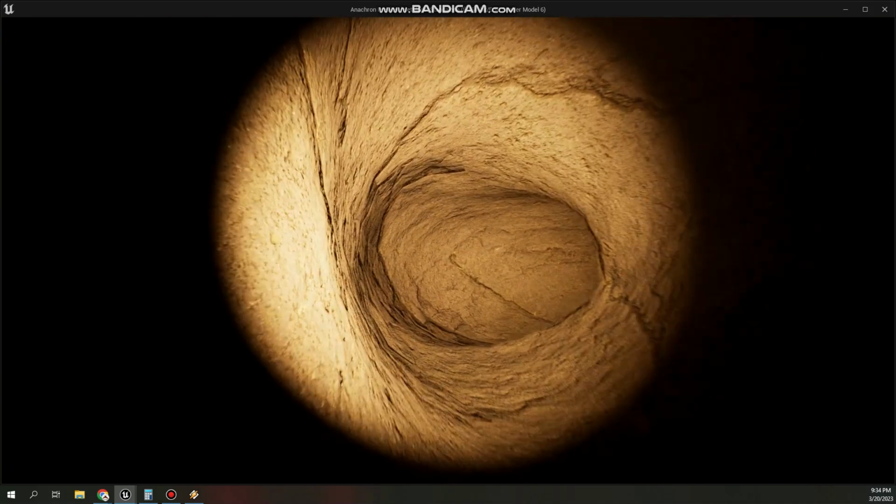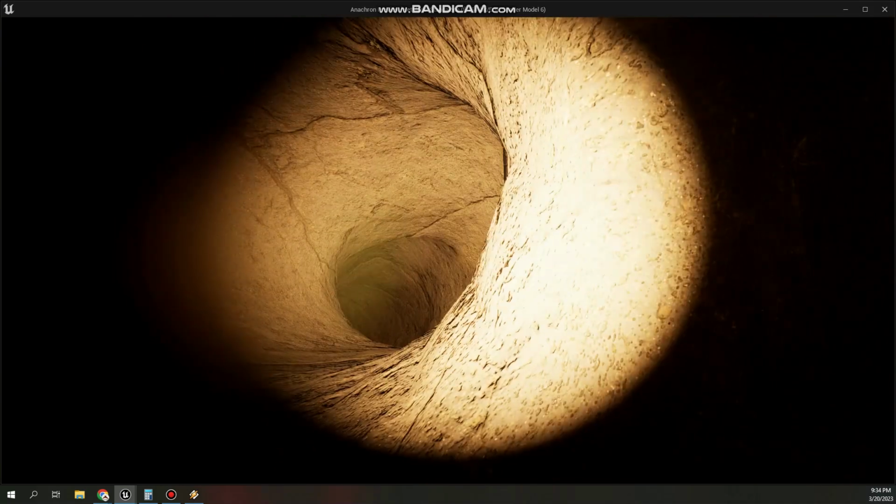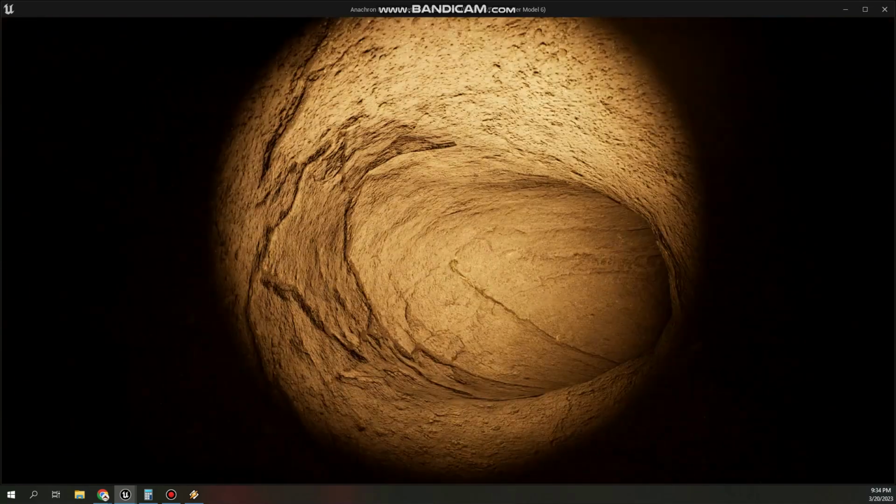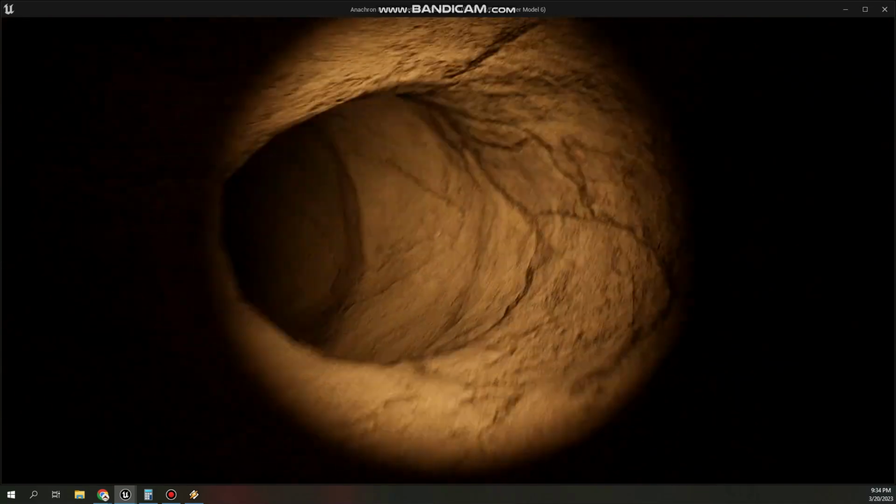As I was mentioning before, I'd like some areas here where you maybe come across bats that would scatter and flee and have a little scare moment, a jump scare.